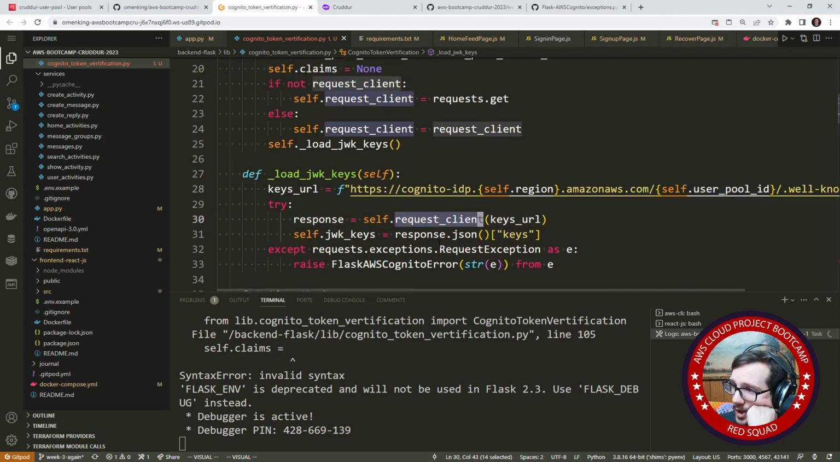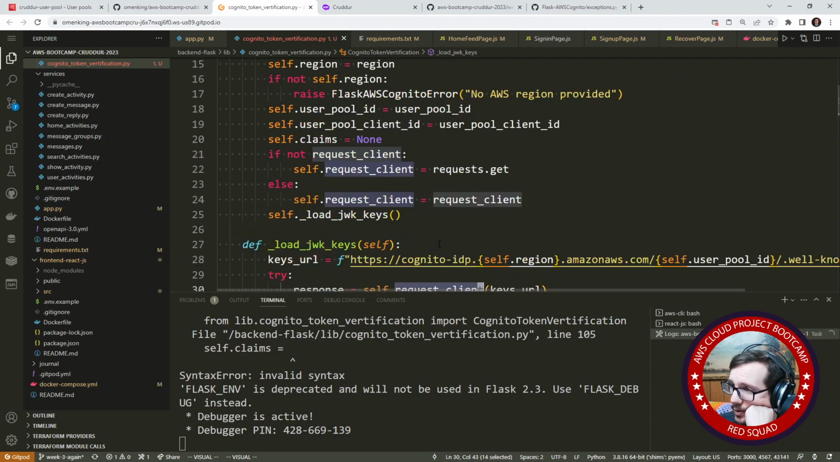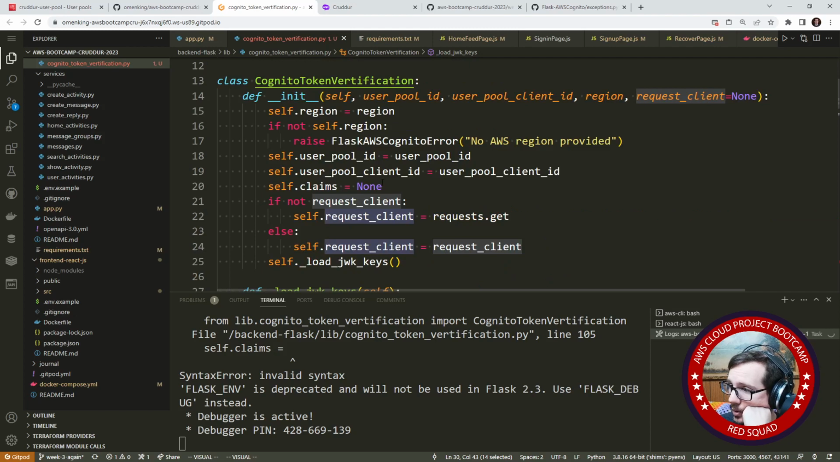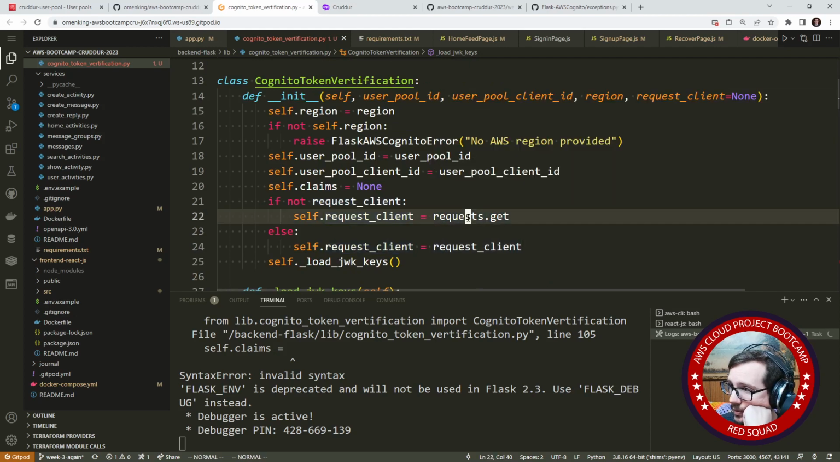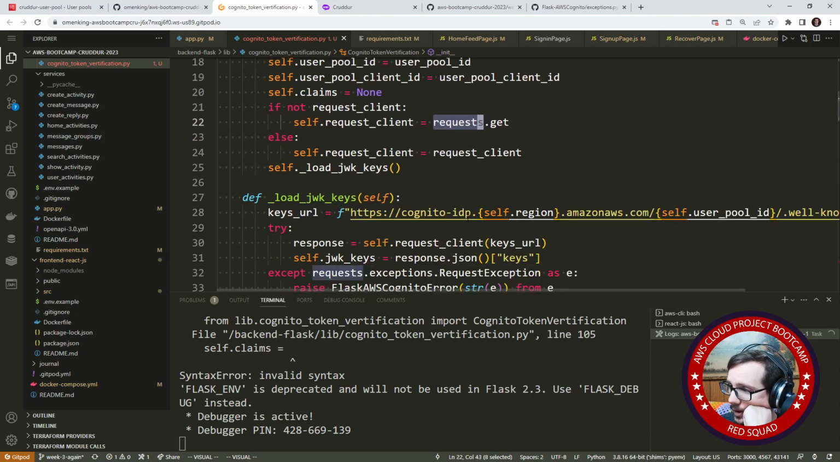We have the request client here. I still don't know what that is. We'll find out here. Well, I guess that's up here. If not request client, then get request.getClient. Okay.